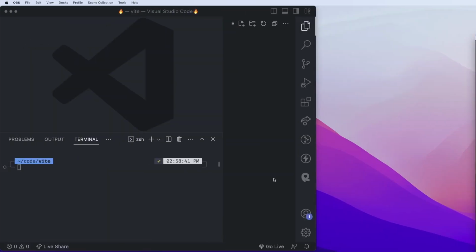Alright, let's talk about how to create a static server, just a simple plain JavaScript and HTML website using Vite. First thing first that we need to do is to add Vite in as a project dependency. So for that, what we need to do is npm install --save-dev vite.